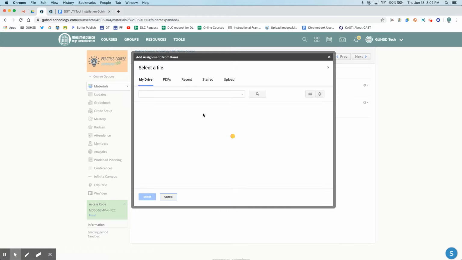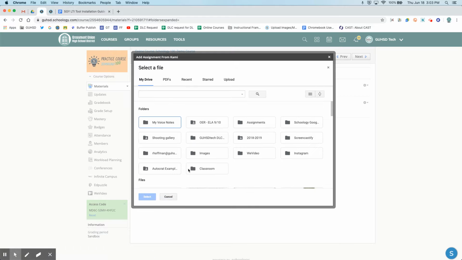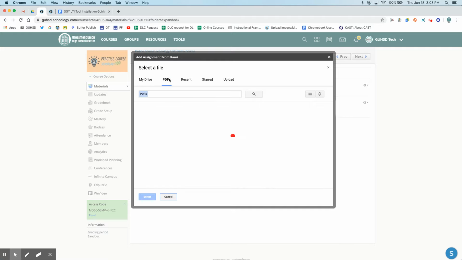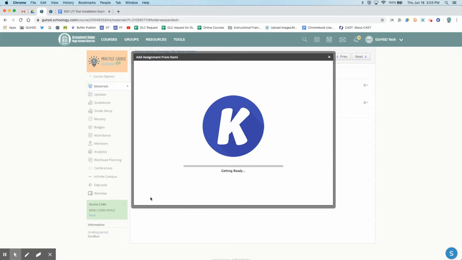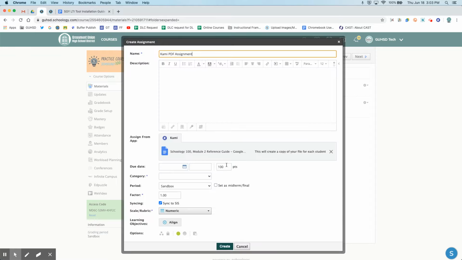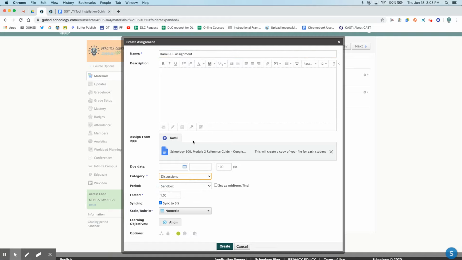Cami is going to connect with your Google Drive here. You can search within here, but since we're doing PDFs, we can just click PDFs here. Go ahead and find the PDF you want to have your students work on. Select the PDF. The PDF is selected here. It's going to generate its own copy for students in Cami, and when they click this, it'll generate a copy for them.